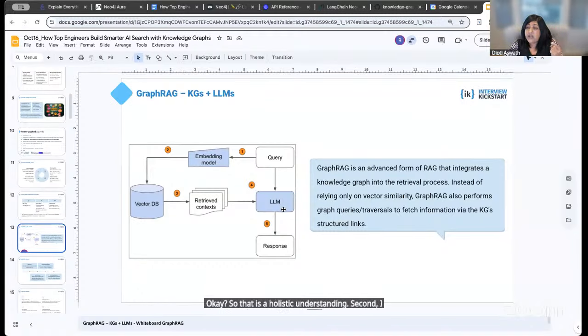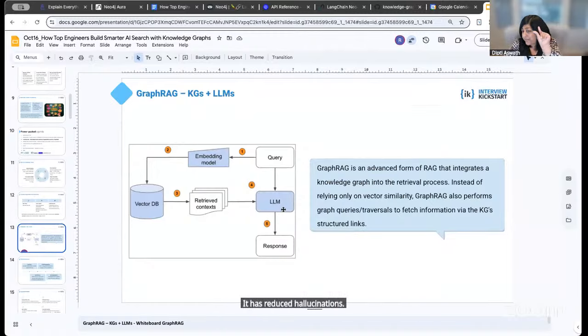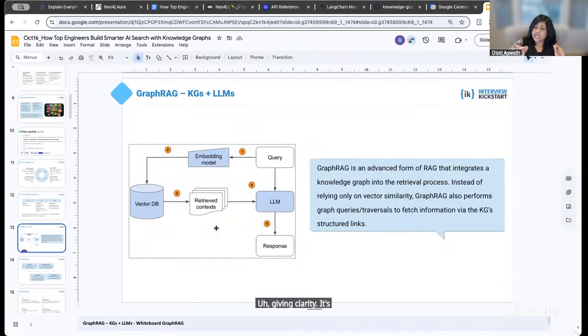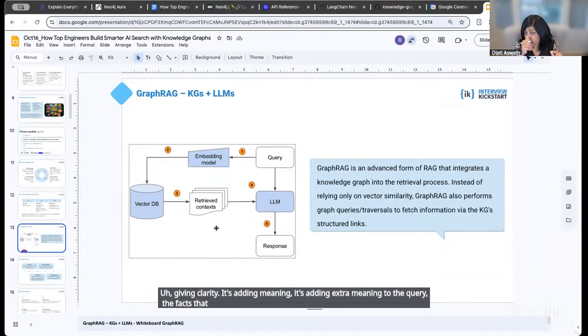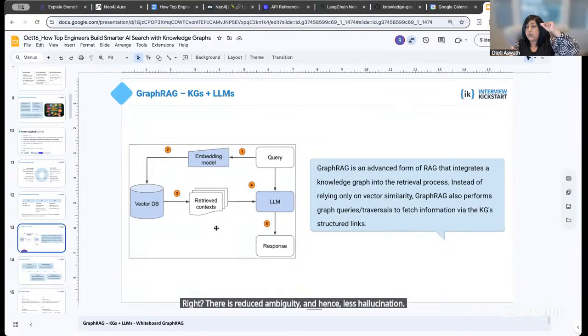Second, I mentioned that with pure RAG, it has reduced hallucinations, but by a very little bit. In case of a graph RAG, just because these relationships are giving clarity, it's adding extra meaning to the query, the facts that are present in the query, right? There is reduced ambiguity and hence less hallucination than what you would get in a naive RAG implementation with a vector DB. And you get a comprehensive response.